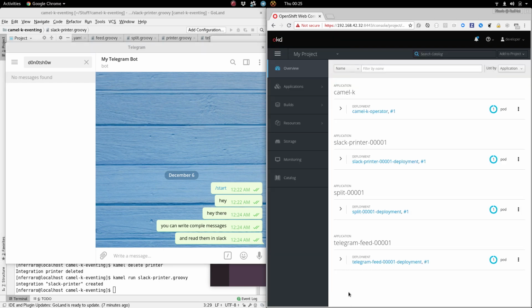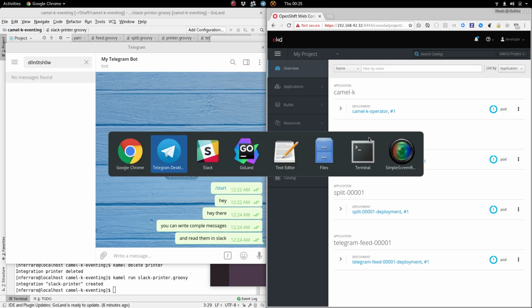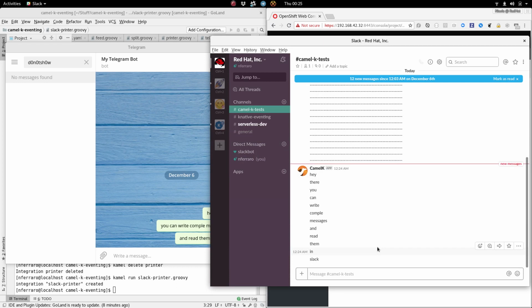So this integration is using a Telegram feed that acts as a source and takes messages from Telegram, and sends them to a channel. Then there is this enterprise integration pattern, the simplest one, developed with Camel K, that will split the words. You can replace it with anything complex as you prefer. It will send some other data into another channel. Then there is this other integration here that will take anything that you put in the words channel and push words into Slack. And this is it.